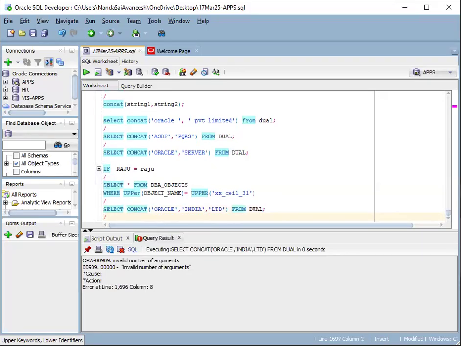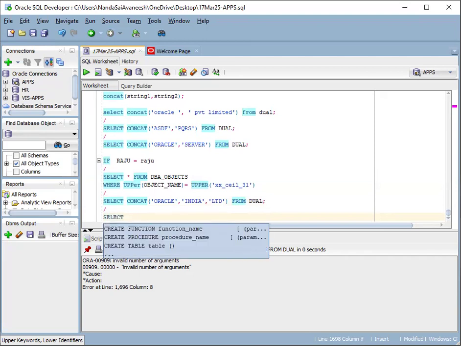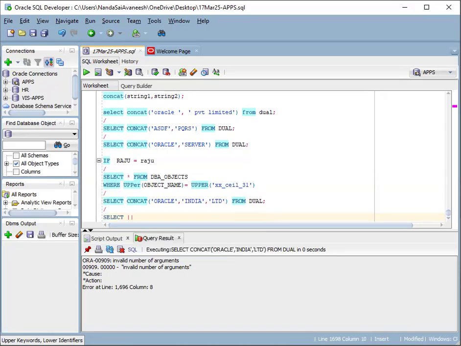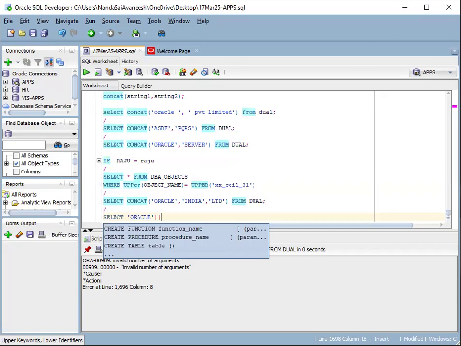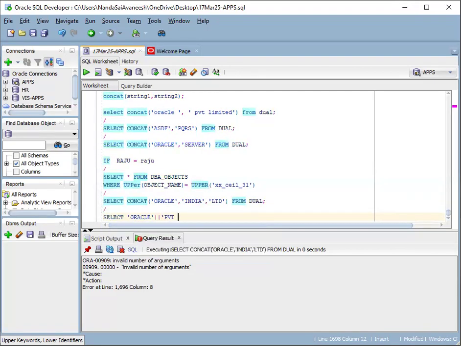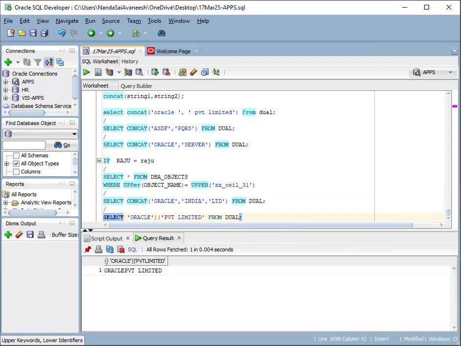To overcome this, for the concatenate purpose we have one more, that is the pipe symbol. Okay. So how can we use that? Suppose we have Oracle, and you can use the pipe symbol, and you can use private limited from DUAL. So what is it doing? It is also concatenating the strings here. Now I merged the two strings here. Concatenated with the two strings.